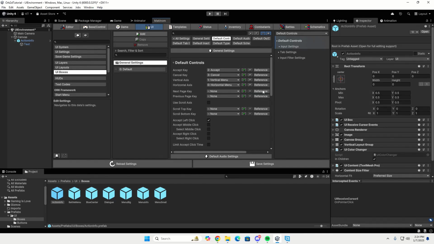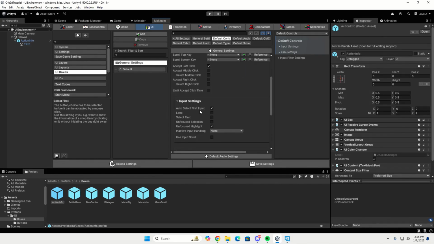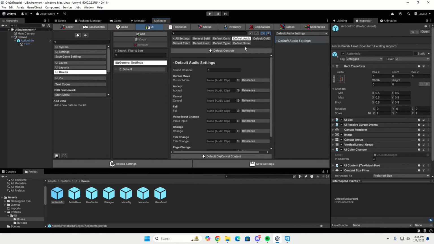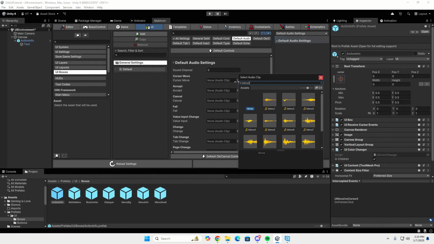Sorry, wrong one. You can see accept, cancel, vertical menu, horizontal menu, next page is none, previous page is none. Use scroll axis. These are all different settings that you can set up. But what we are looking for is under the input settings, loop. And then we need to go to the default audio. Now, we already have a lot of these clips put together. So, cursor move, we're going to do menu 2.